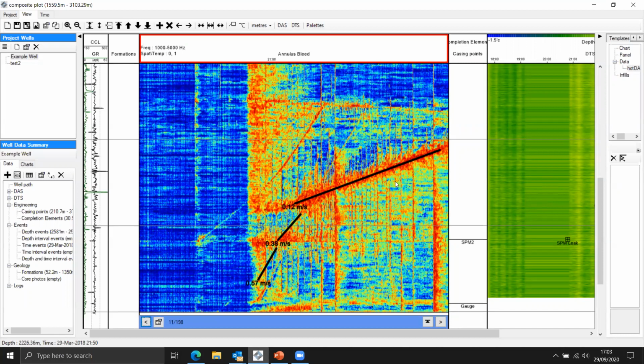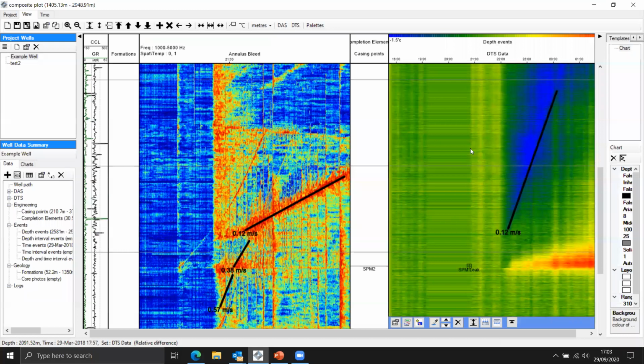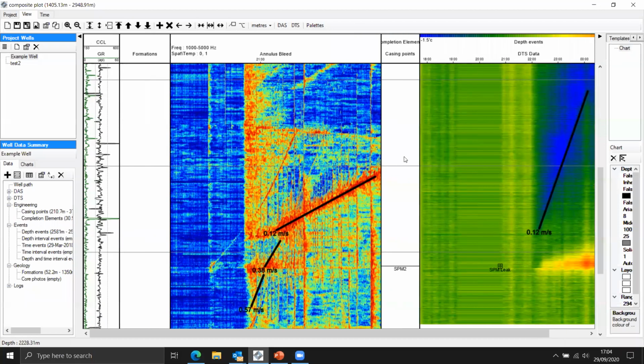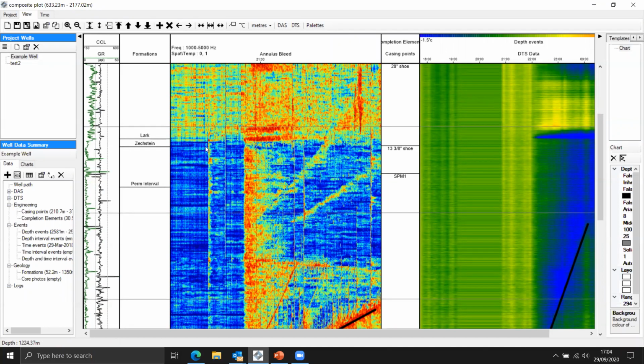The key point here is I want to be in a position to look at DAS and DTS data sets on the same page in conjunction with any open hole data, if I've got the open hole data, or in conjunction with any formation tops and completion elements or casing elements, so that I can start to make sense of some of these features that we're seeing in relation to either the formation, the cement, the casing, or the completion.